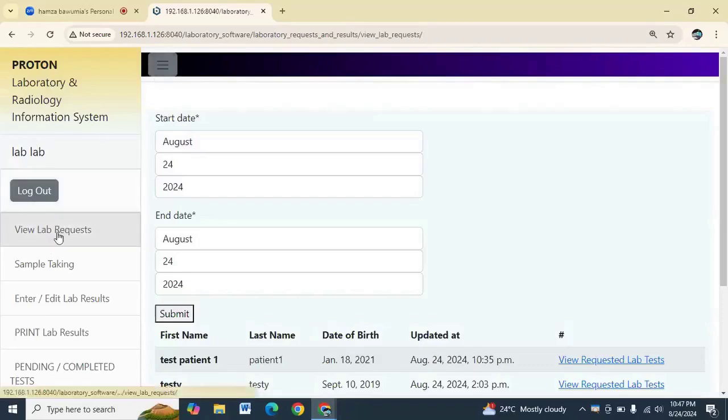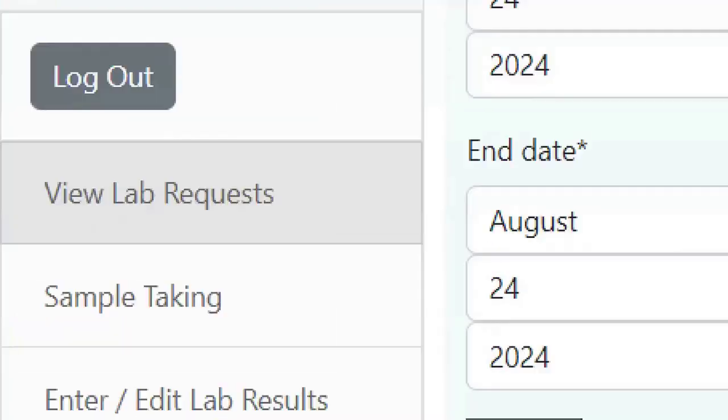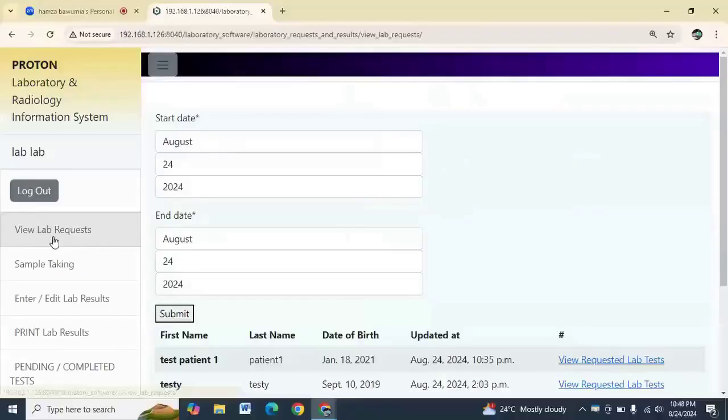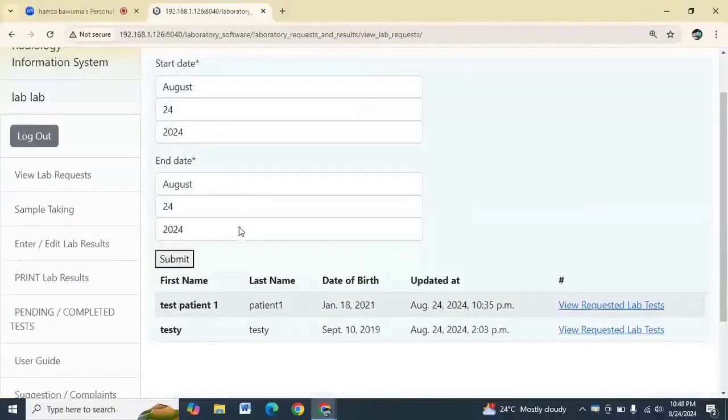So as a lab scientist, I'm going to click on view lab requests, and it shows me I'm able to select based on the date that I want to see the requests that were made. It also shows me a link to all the patients who have attended the lab today.